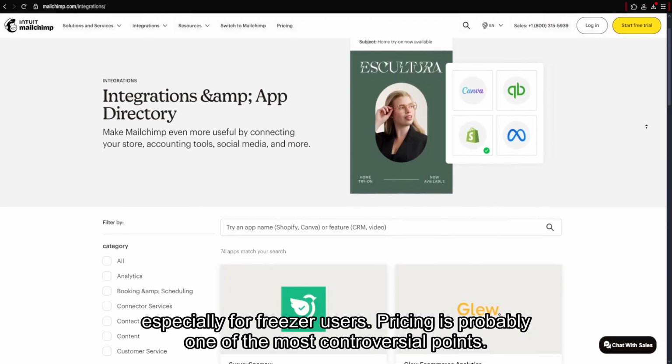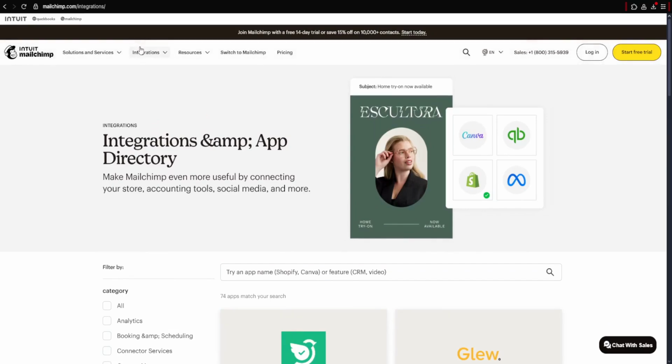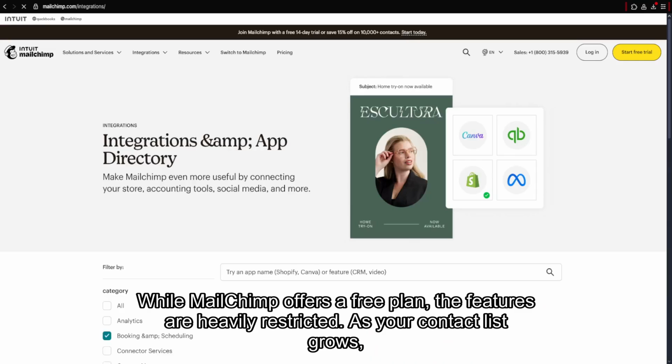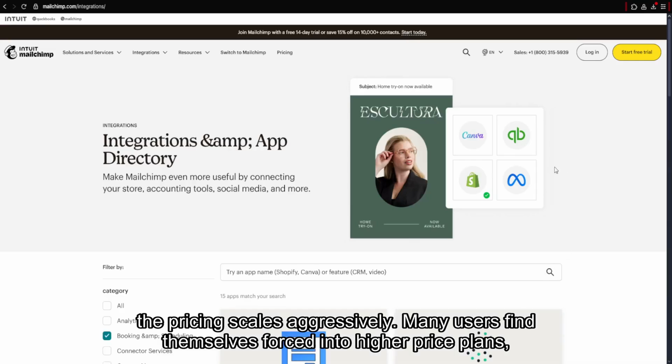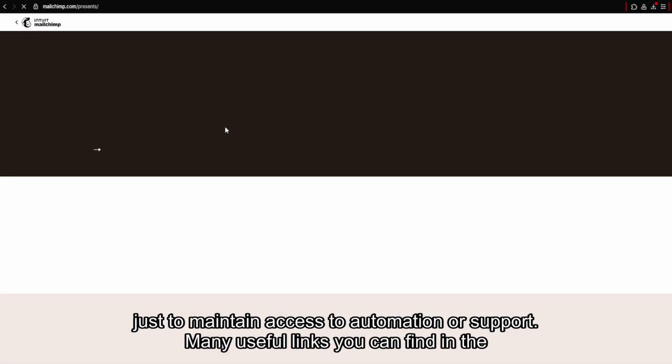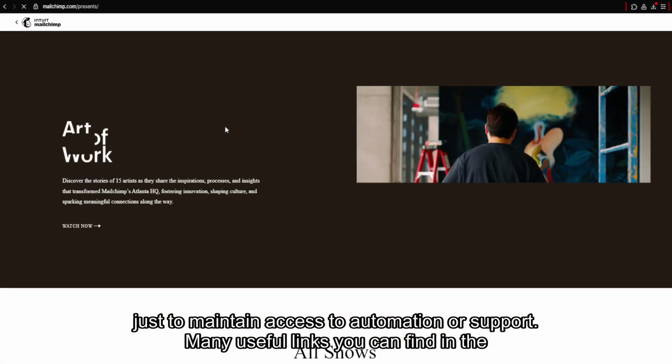Pricing is probably one of the most controversial points. While Mailchimp offers a free plan, the features are heavily restricted. As your contact list grows, the pricing scales aggressively. Many users find themselves forced into higher price plans just to maintain access to automation or support.